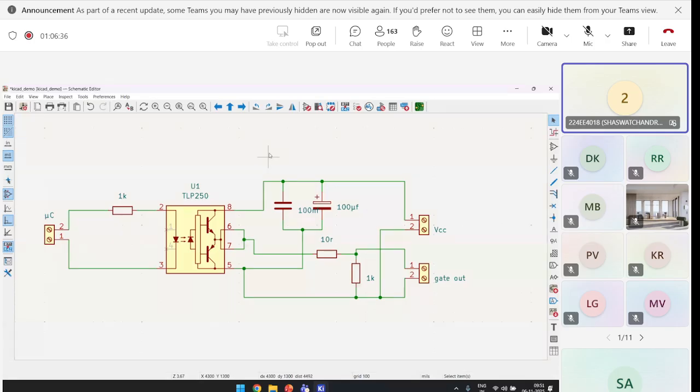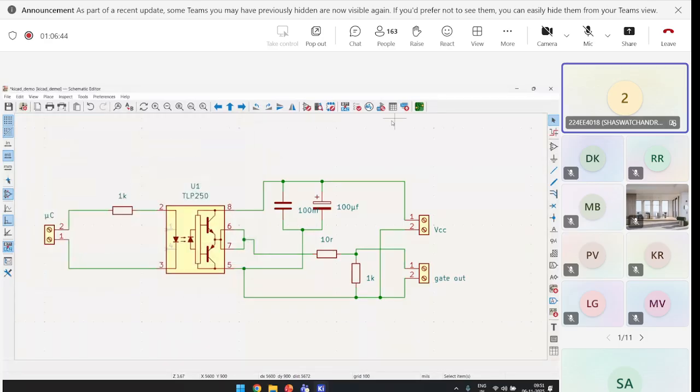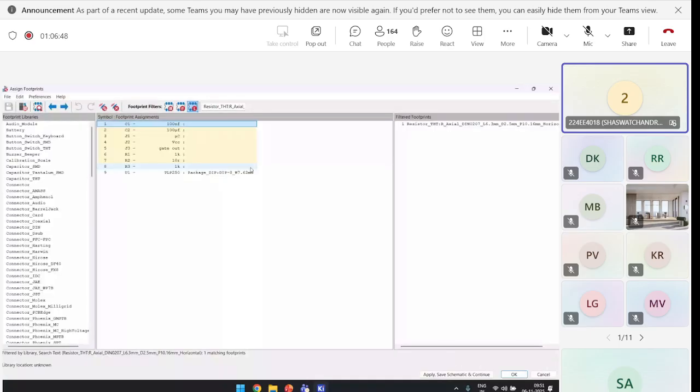Now if I click again, I will click on anode. It shows the correct symbol, and then we will go to assign footprints. Here you can see everything is listed, whatever we have added in our circuit. So let's say first we are going to add the 100 nanofarad one. So remember 100 nanofarad is a smaller one, so it is an unpolarized capacitor, right?